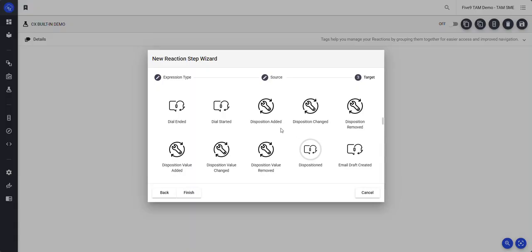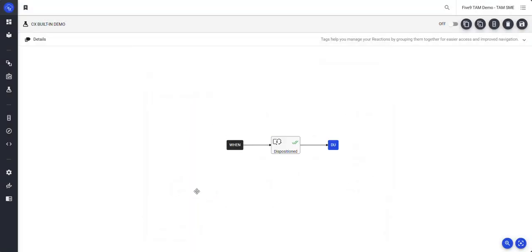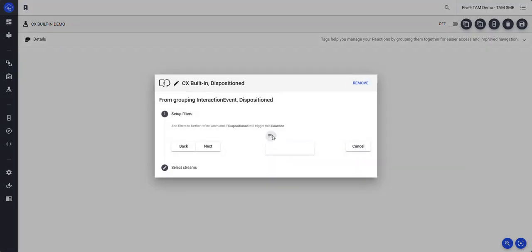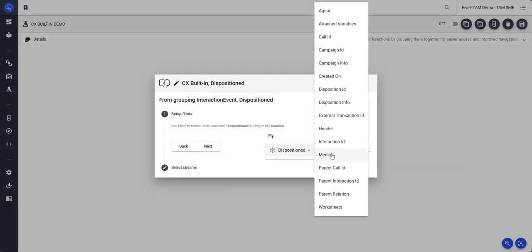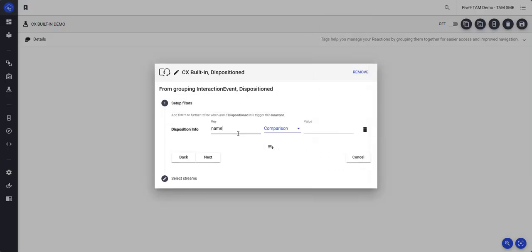So, disposition added is more of a configuration. You can see config change event. That's not a disposition call. That's a change to a disposition in that case, or in this case, a disposition added. So let's say disposition, and this is going to send for everything. So we're going to put in the disposition info, and it was name matches no disposition.